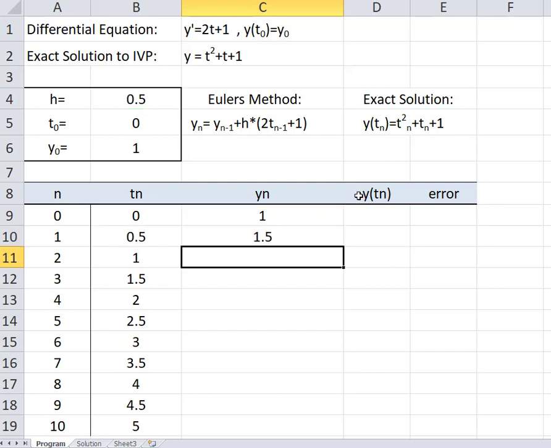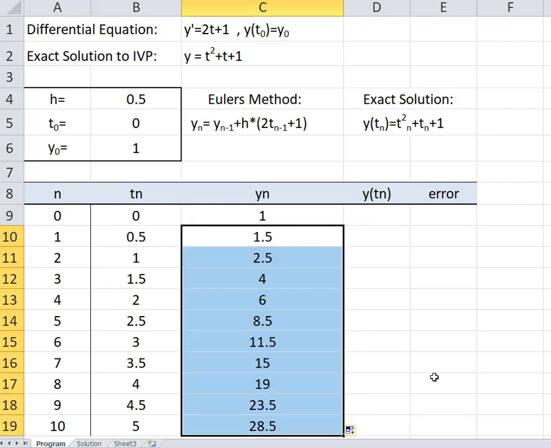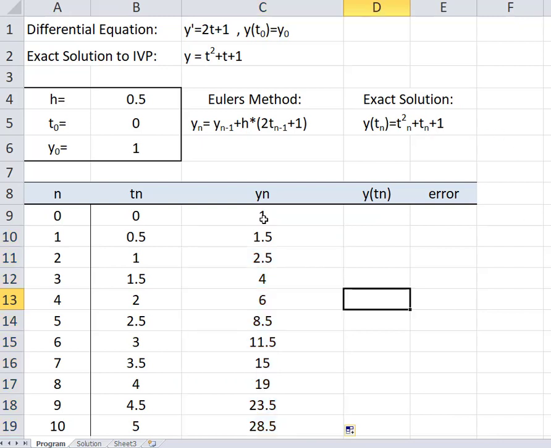So I'm going to hit enter. And now I'm going to take that, and if I just get on this little box at the corner, I can drag that down and it will apply that each time. So there are my values of what Euler's method would approximate for the y's. Now let's go ahead and program in the exact solution, and then once we have that, we'll take the difference between those to get the error.